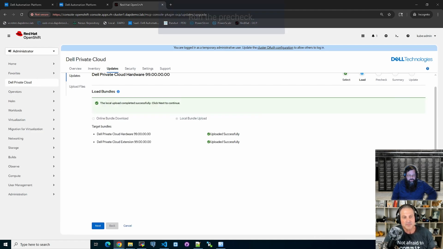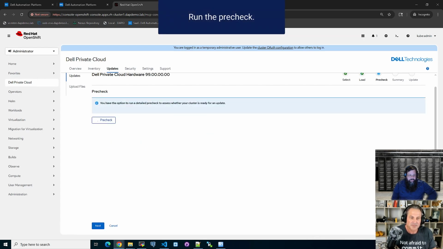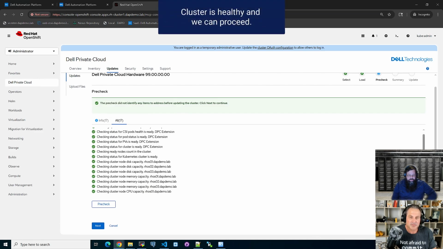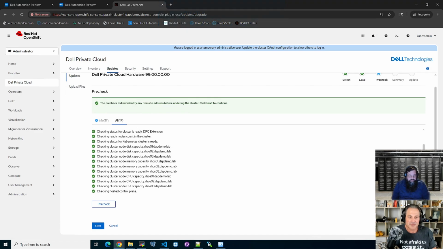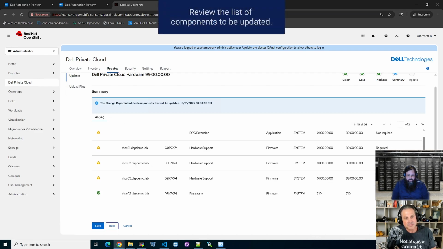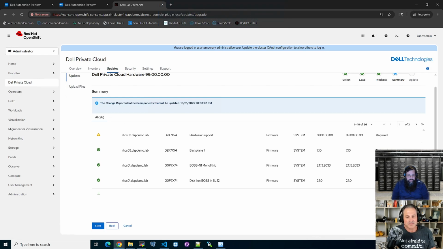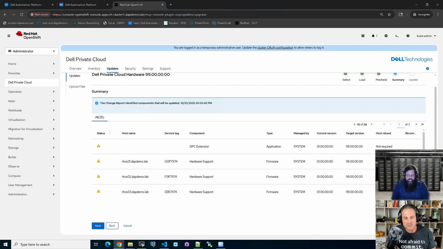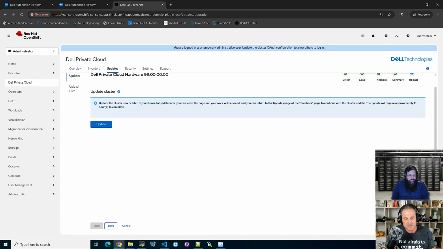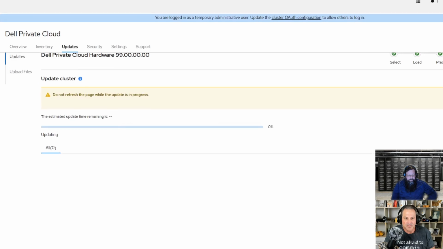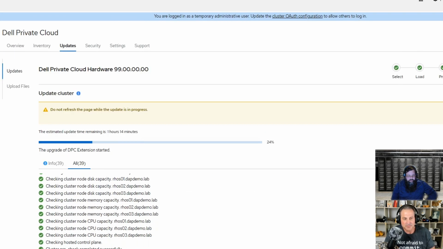Here it's uploading the individual files and then staging those for the update process. Then we kick into the pre-check. This is where it's going to check the health of the cluster to make sure that we're in a healthy state before we go through the update process. Once that's completed, it's going to show us a review screen where we can look through all of the individual components that are going to be impacted as part of this update process. It'll even tell us which of these require a reboot. And then finally, we'll kick off the update process. We'll get a little confirmation, and it is off to the races.